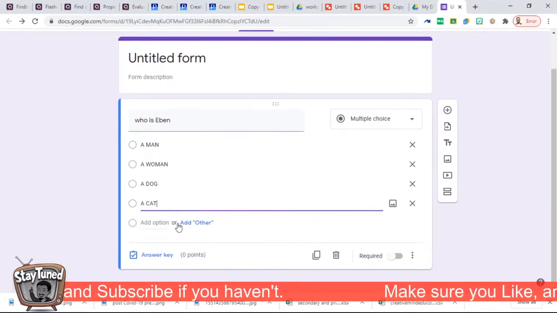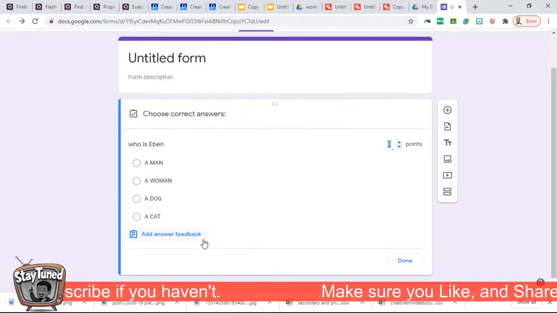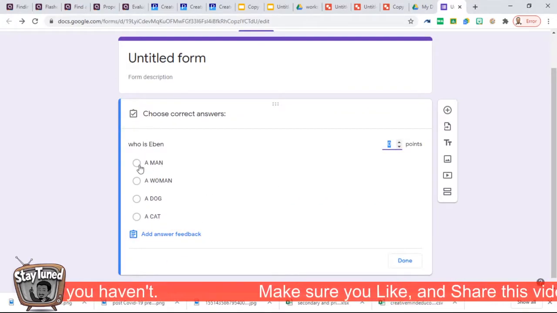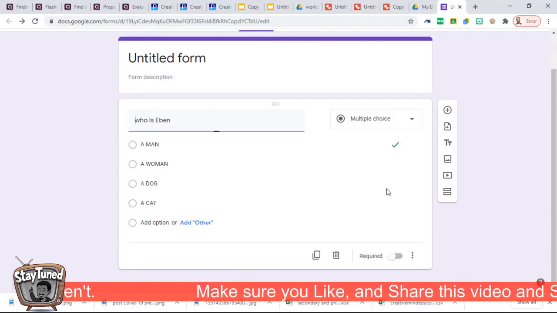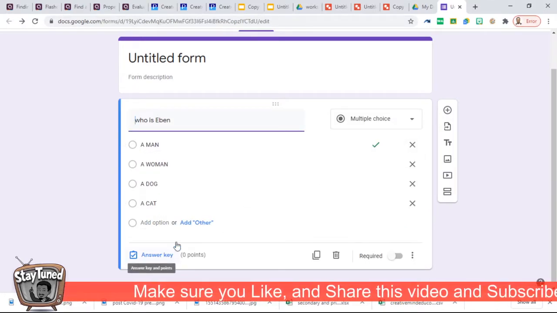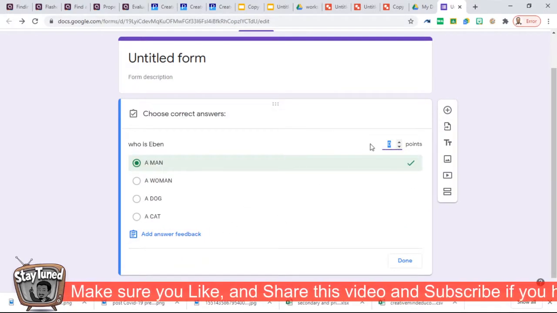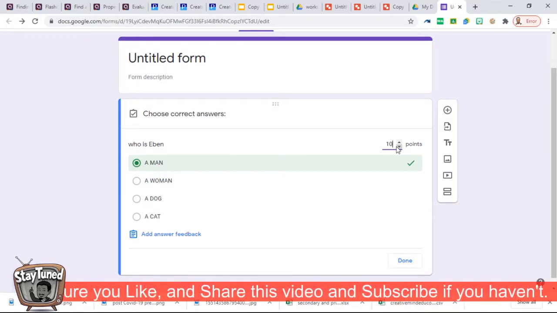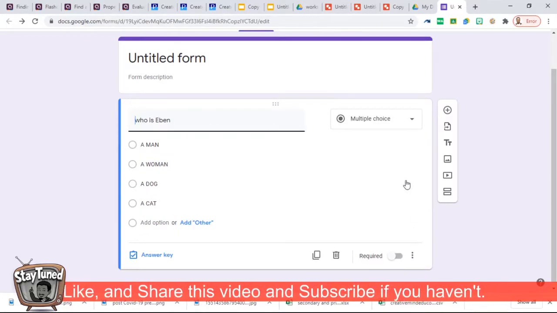So I want to add an answer key. I can add an answer key, and then I can also add points. Whether this is 10 points, the children will get to know immediately.